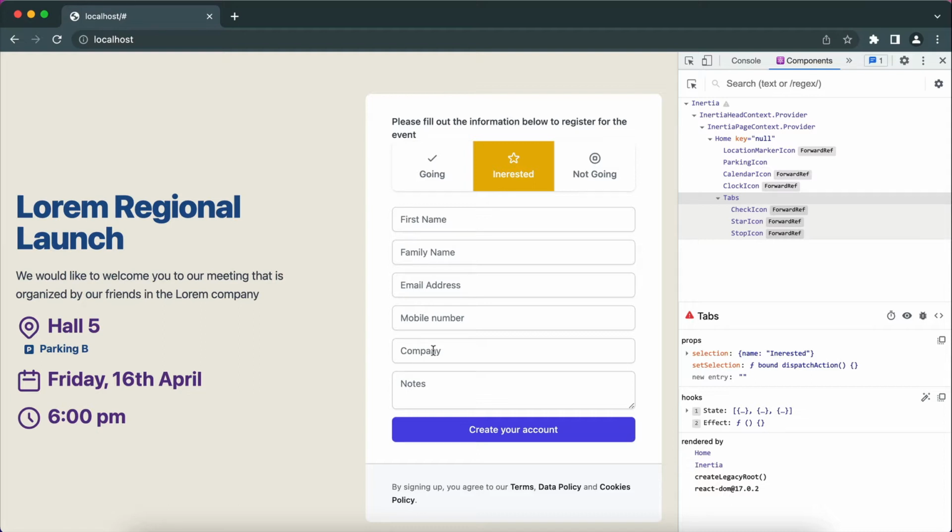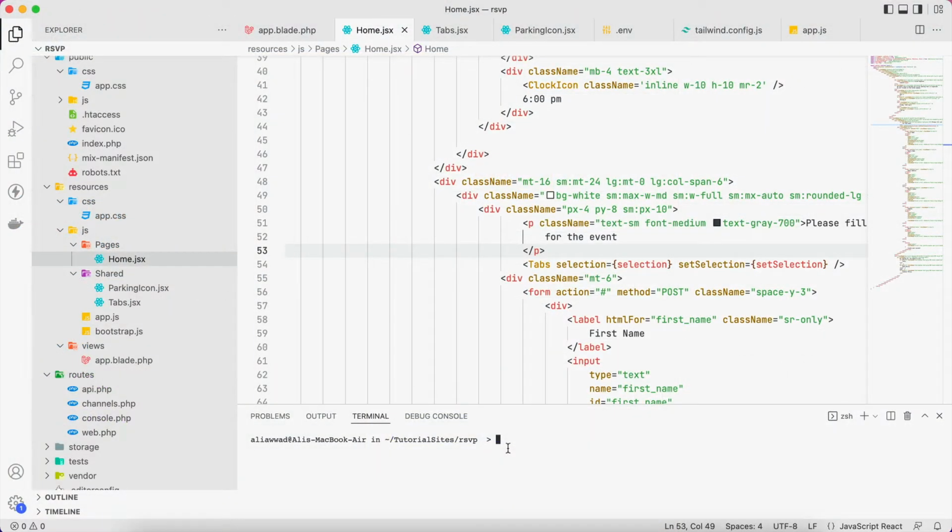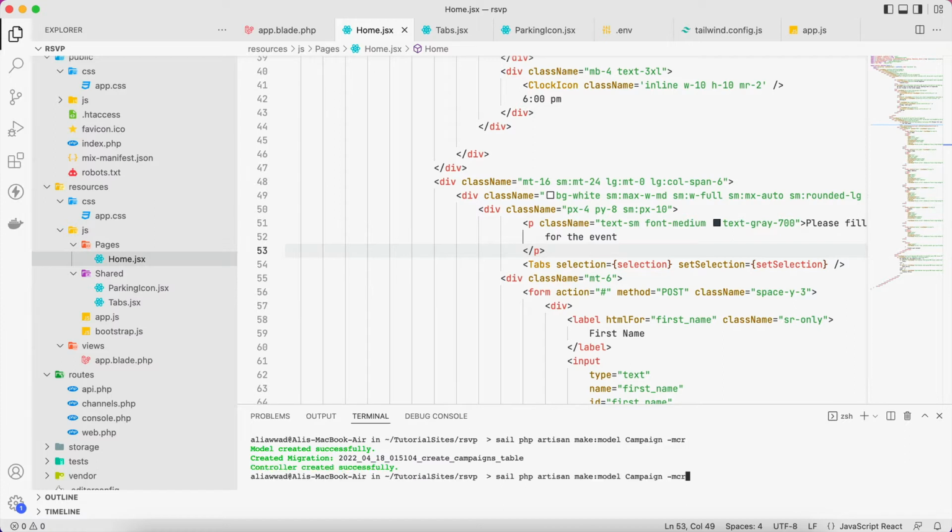So let's get started. Here I'm going in the terminal, I will run sail php artisan make:model. I will call it campaign, and it should give me migrations and a controller and resources as well. So let's get that one. Now I will create another one, the same thing but for contact.